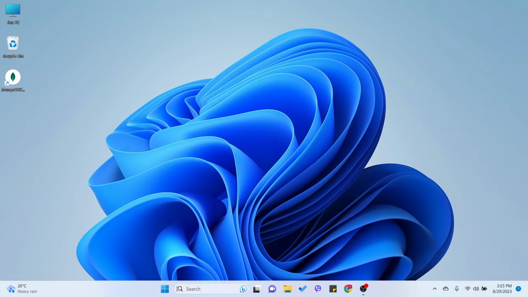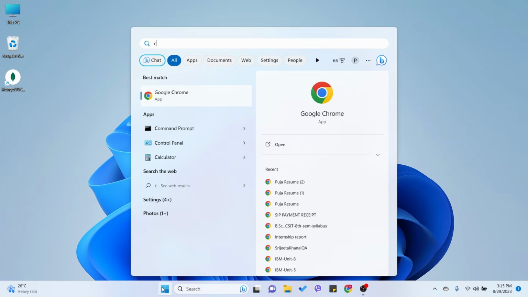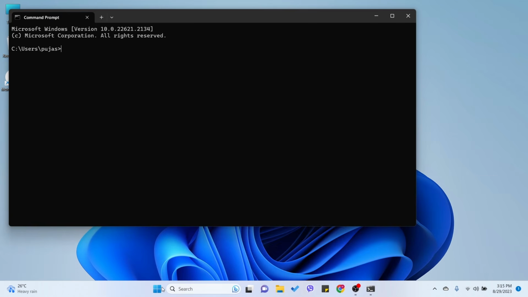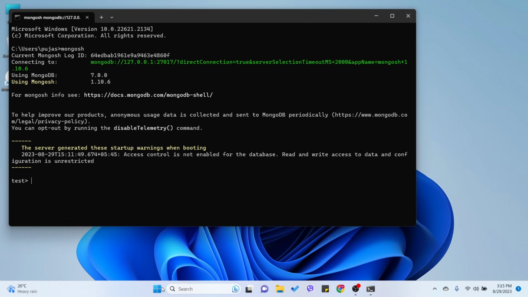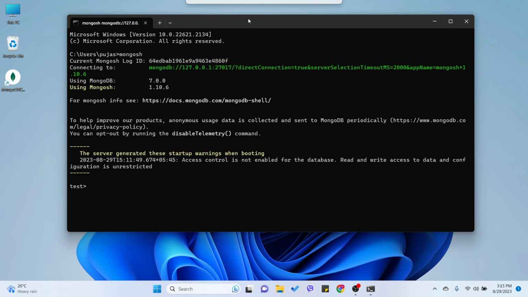Now if I close here and open the command prompt, just type command prompt. Now if I type mongosh and press enter, this should now open the shell here. You can see MongoDB has been opened in the shell. Now from here as well, you can create a database or show the databases which you have created. Let me type show dbs and press enter. Here you can see the demoDB which I have just created, and these are the default databases. So this is how you can also install the MongoDB shell onto your Windows machine.